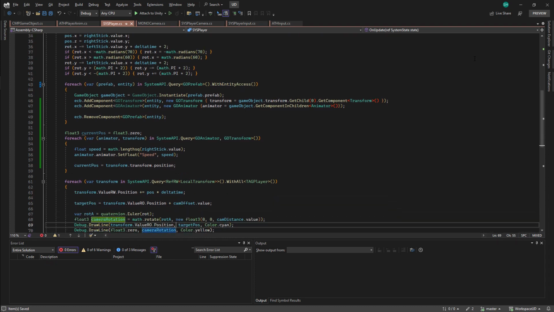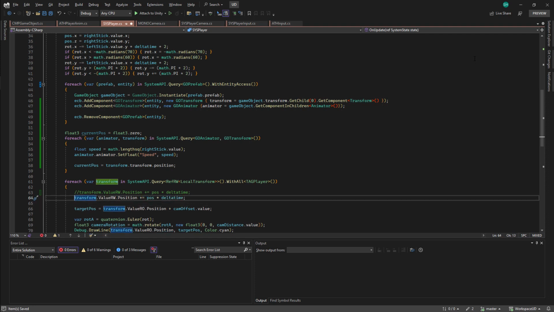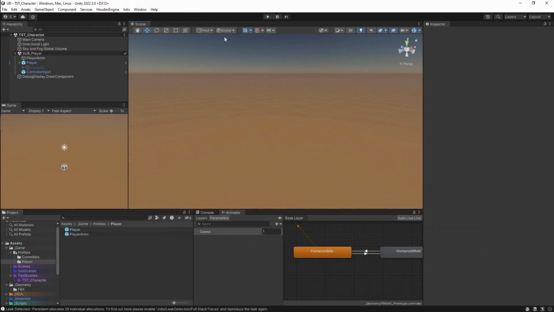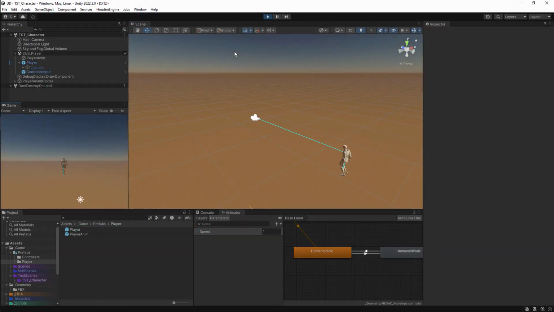I can now update the for loop where I'm updating my entity. I will comment out the line where I'm updating the position. Currently this is setting the position with the input, and instead of using the input, I'll use the current position. This means that the animation should now be driving the position of the character. I can return to Unity to test. I'll press the play button.